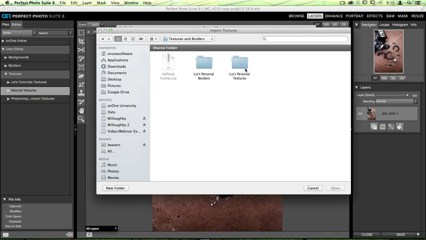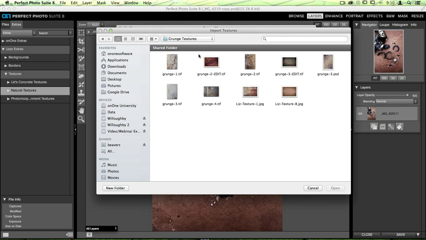I've got both sections. I'll open up Textures, and I already imported my natural textures. I need to import my grunge textures. So we'll go ahead and open that up. And these are all of the different ones that I can import from the desktop. So we'll just select all of them.